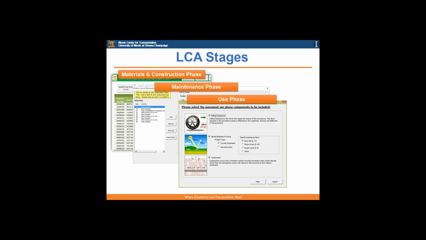And then we have the use phase. This is an example of the pavement's use phase. And you can see it has rolling resistance, albedo, carbonation, and that will be different for each of the modules.